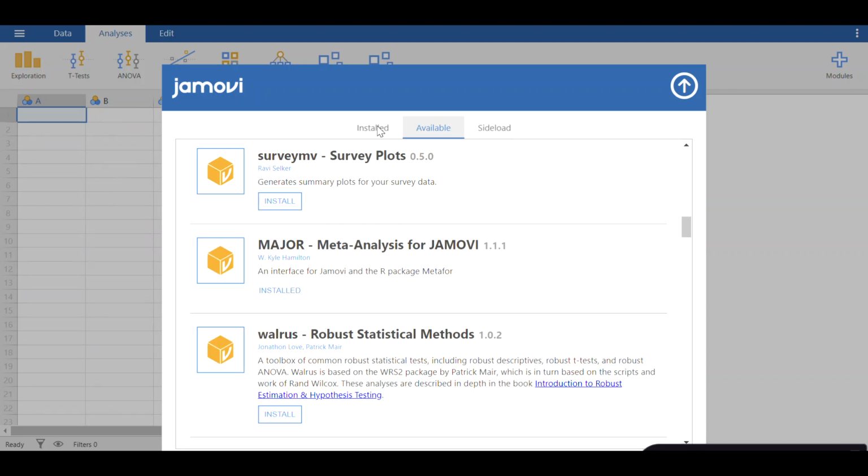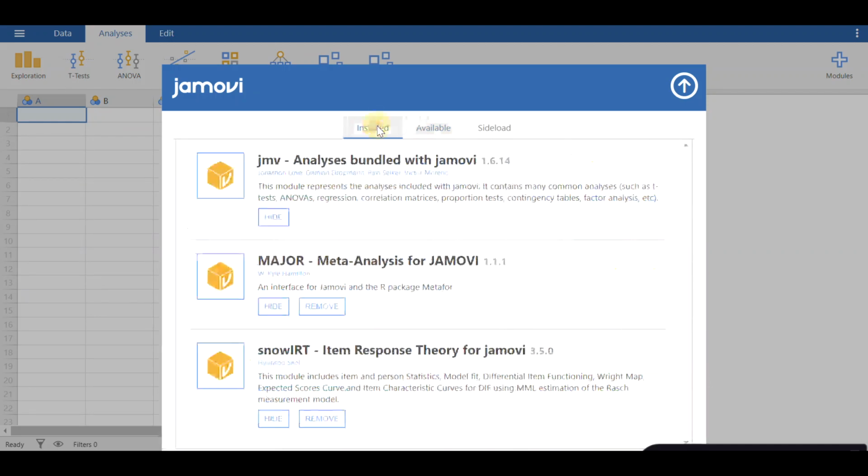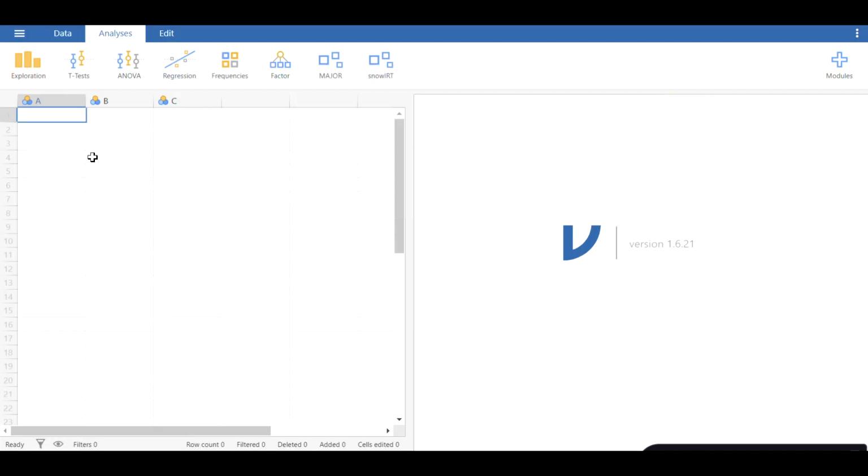Next, if you want to find out what sort of modules you have installed on your Jamovi, you can go to the installed tab and see the list of the modules that have been installed. As you see, I have already installed 3 of them. In one of the videos that I will present in the future, I will certainly talk about item response theory, and in another one I will talk about meta-analysis for Jamovi. Now let's get started with our analysis.